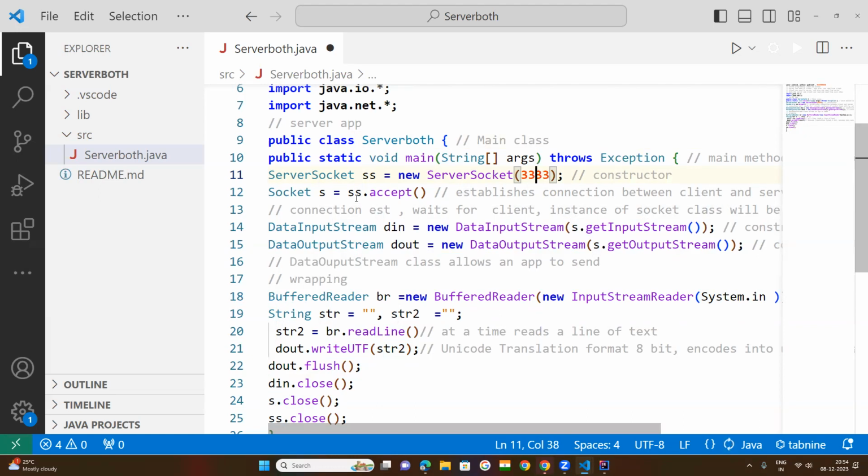Okay. After that, what I did here is the Socket class. I have created the object for the Socket class, and within this I have used the accept method of this ServerSocket class. By this object, it will establish the connection between client and server. Okay. After that, the data input stream, as in the previous classes.